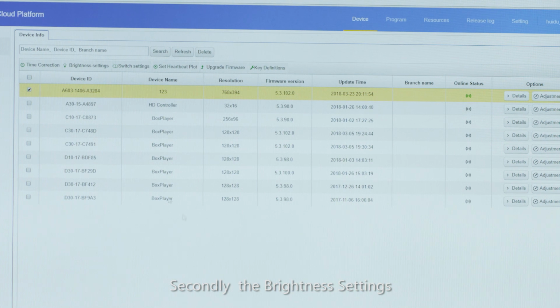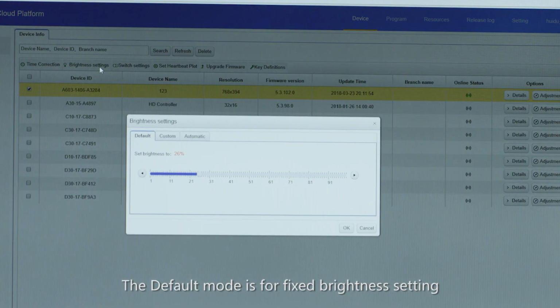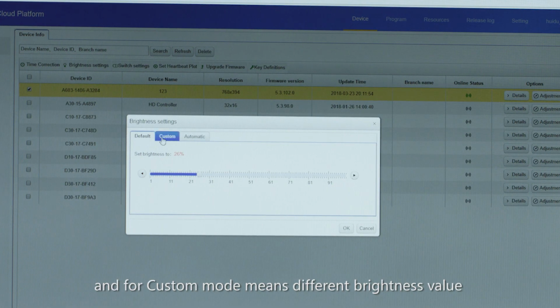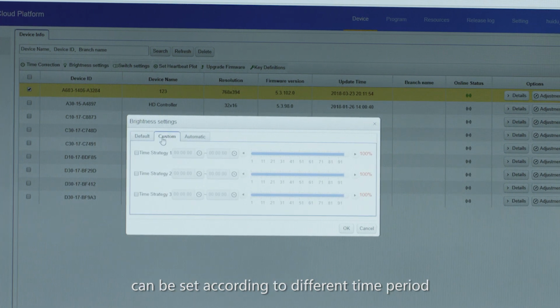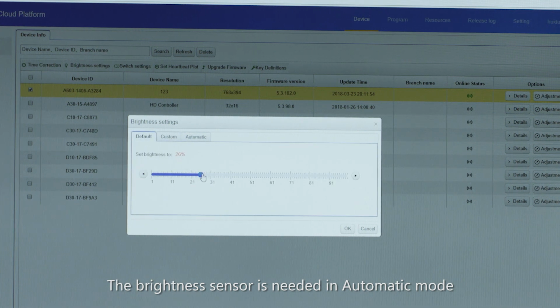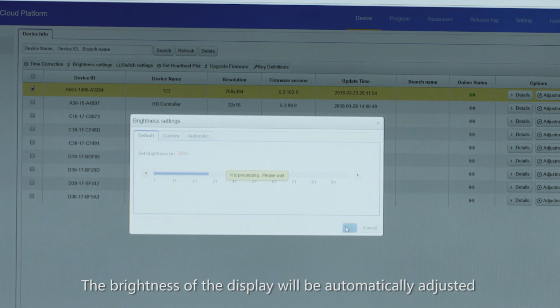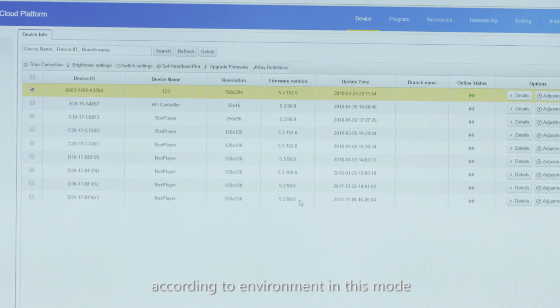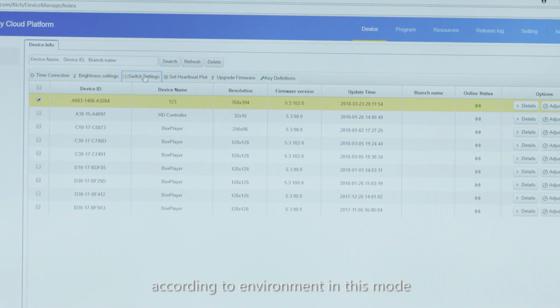Secondly, the brightness settings. The default mode is for fixed brightness setting, and the custom mode means different brightness values can be set according to different time periods. The brightness sensor is needed in automatic mode. The brightness of the display will be automatically adjusted according to the environment in this mode.